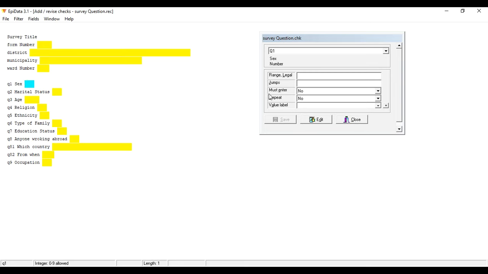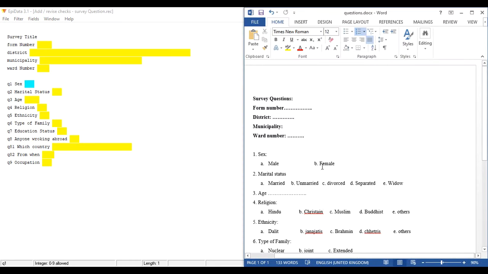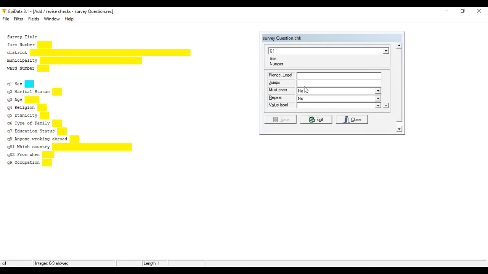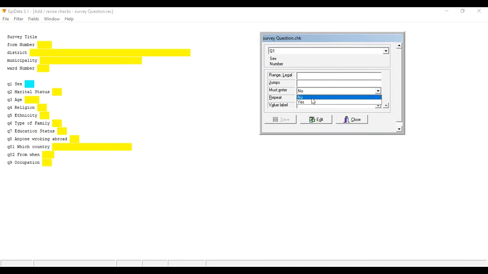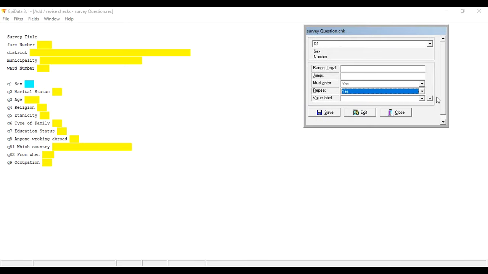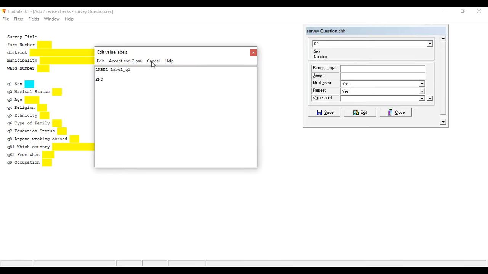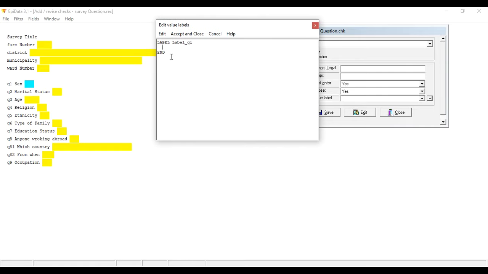Next comes question six. Now the main matter comes here. As I mentioned before, simply ask question six, male and female. How can we enter the data? By coding. Must enter yes, repeat yes, value label. We'll be labeling here now. Click on the small plus, then this box appears.